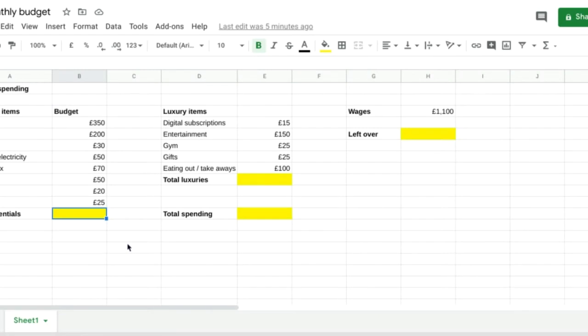This could be used by a person to figure out how much money they spend in a month and whether their wages are enough to cover that. So as I said earlier, we've got some yellow cells which are special here. They are going to be calculated.